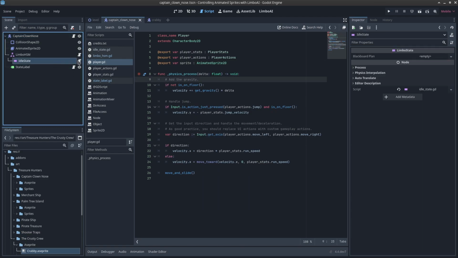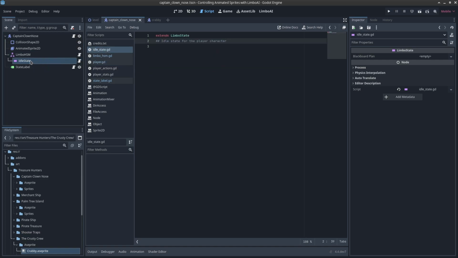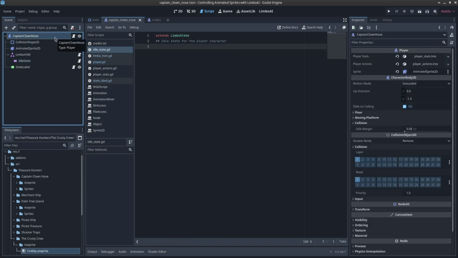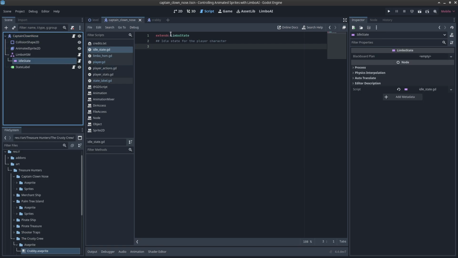And remember that we're setting the character body 2D node as the agent for the state machine. So if I was to open up idle state or another state, I could reference the agent.sprite, and I'd be able to grab the character body 2D's sprite node. That'll only work if the script actually has a sprite property, by the way. So just be careful about that. But what I want to do is actually make an extended script from Limbo state, so that when we create the move state and any other state, they can all have an on-enter state animation playing.